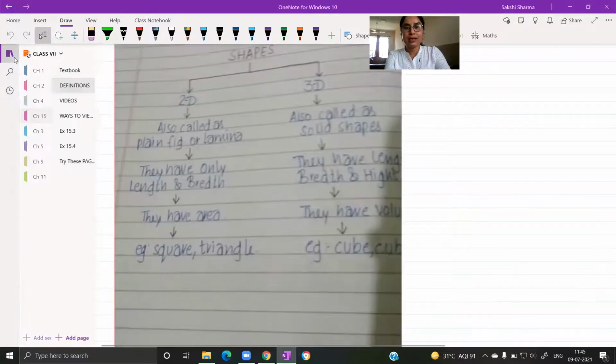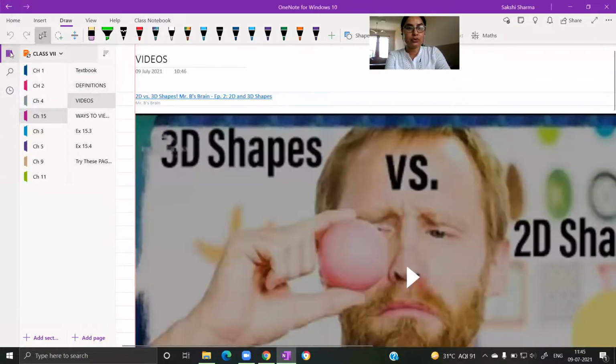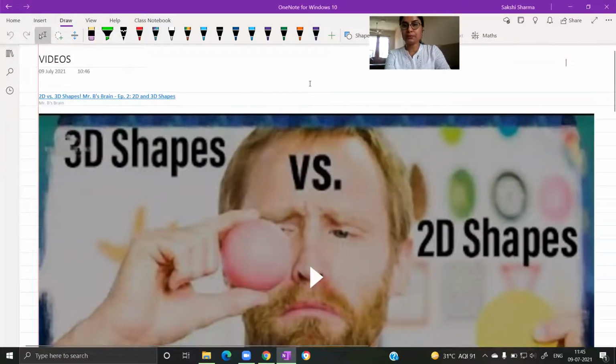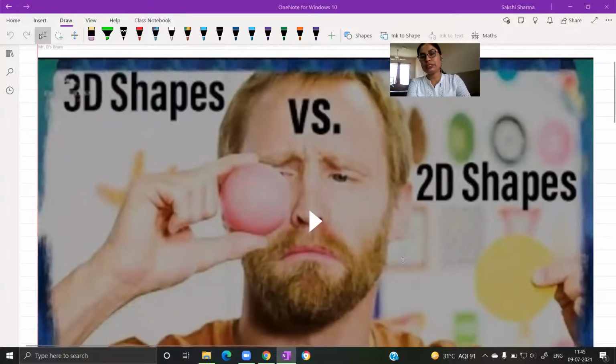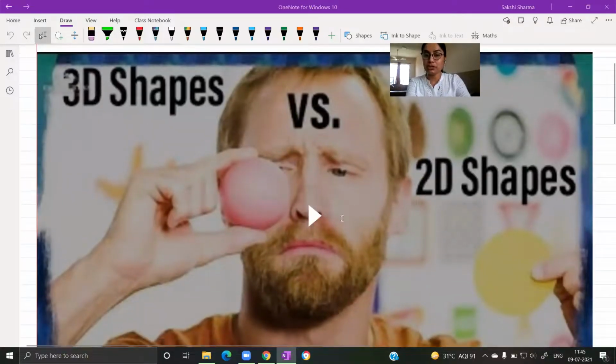Just wait. All right. I'm just going to play some videos here. Let me check if I am sharing the sound. Okay. So this here shows you what is the difference between two-dimensional and three-dimensional shapes.